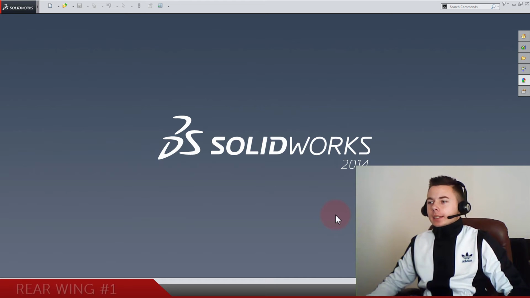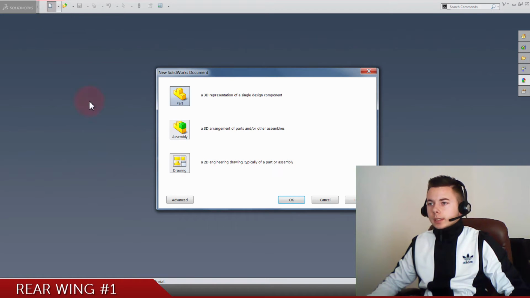Welcome back, guys. In this video we're gonna model the rear wing of the Williams car. I already started, so let's go. This first video and all of them are gonna be, I can say, easy and not too long, so don't hesitate to model this thing.